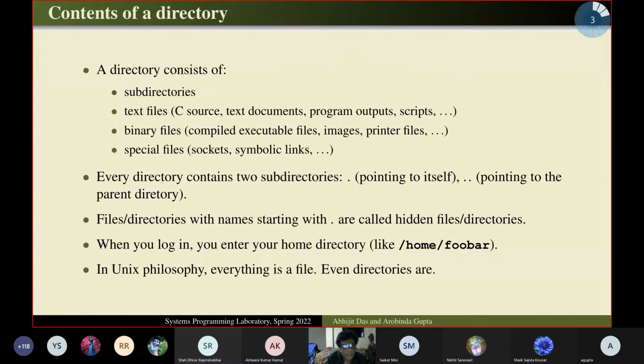So what does a directory consist of? First of all, subdirectories, as you have already seen, and there may be text files like C source, text documents, program output, scripts, and so on. There may also be some binary files, which may be executable files like a.out. There may be images, printer files, and so on. And there may also be some special files like sockets and symbolic links. You do not need to understand much about these things for the moment.